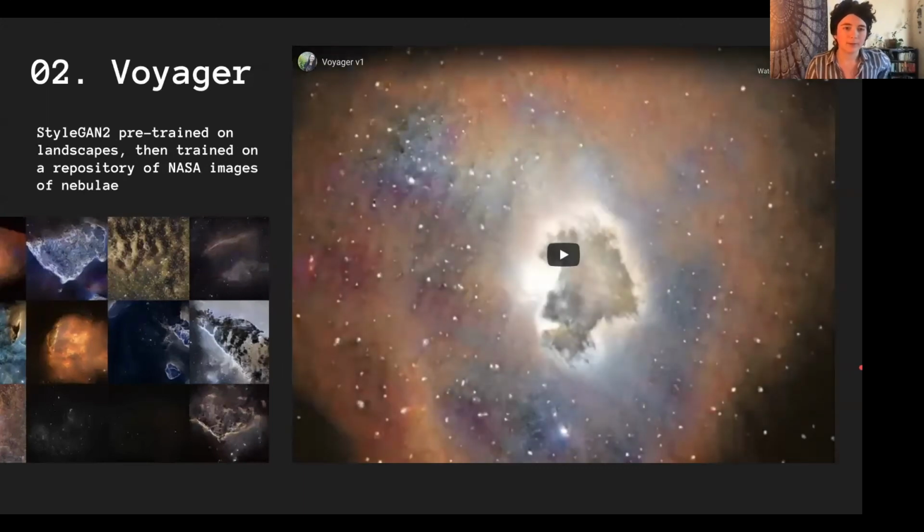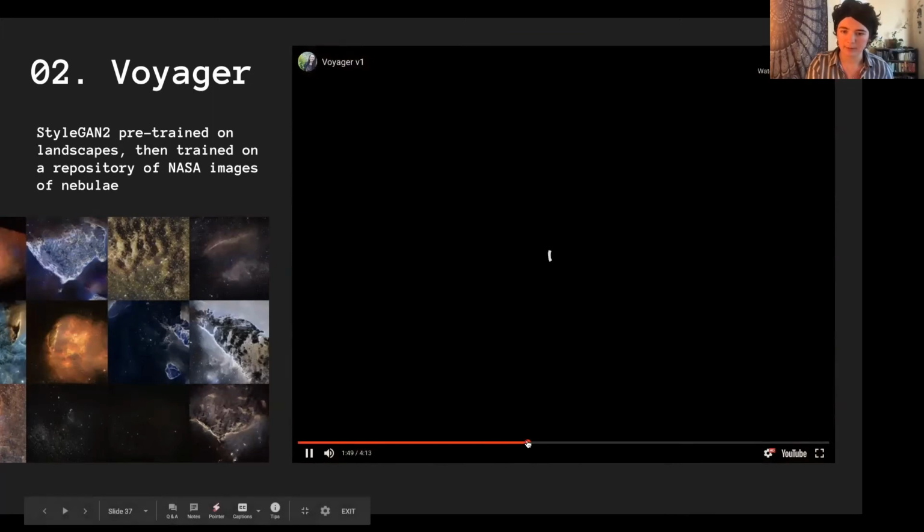This next one is Voyager. So this one was pre-trained on landscapes and then trained on a data repository of NASA images of nebula. And I'm just going to jump to the middle of this one as an example.